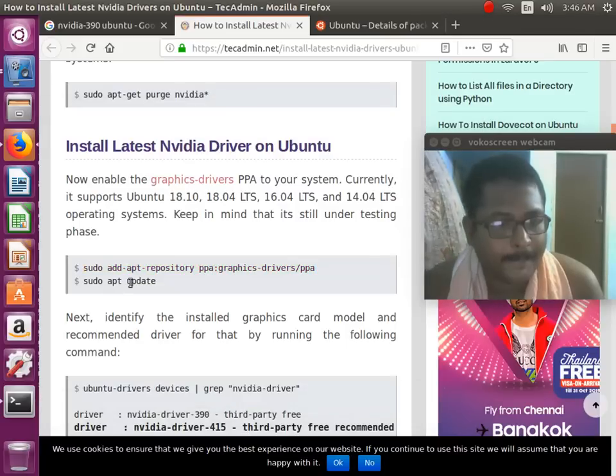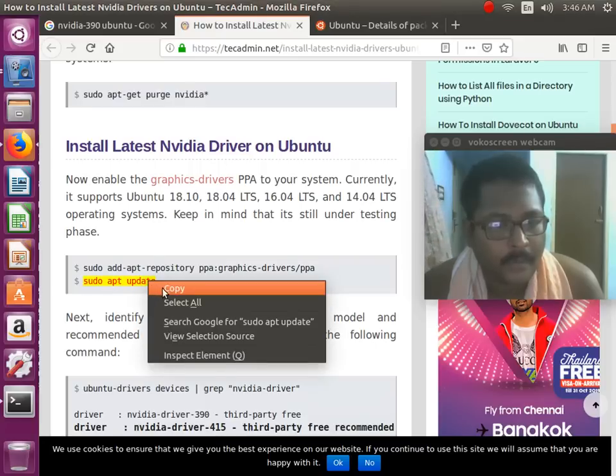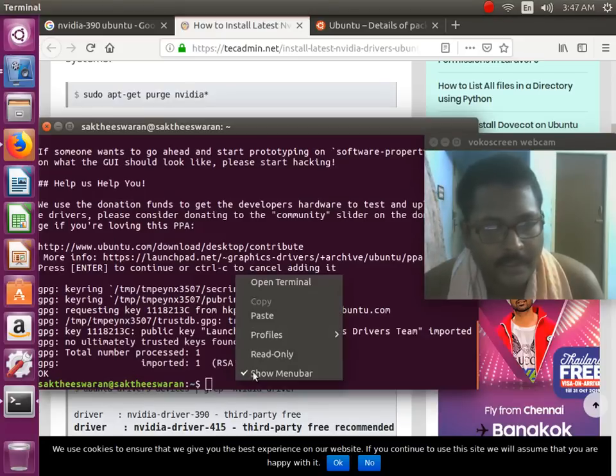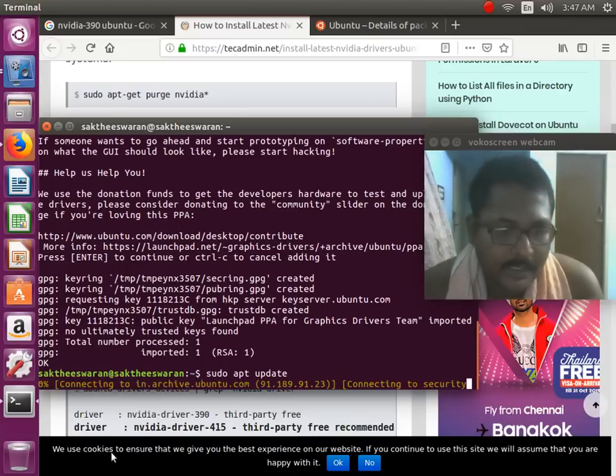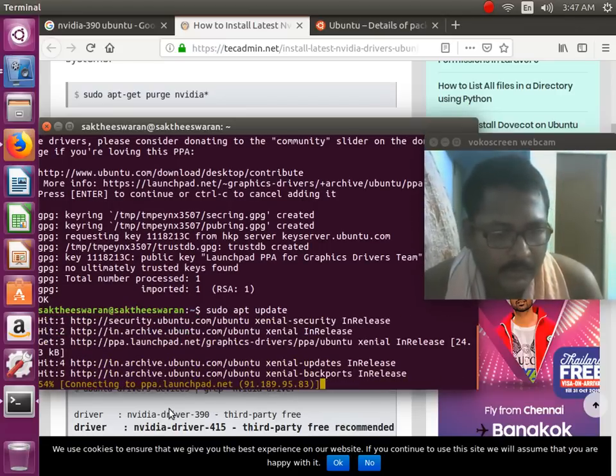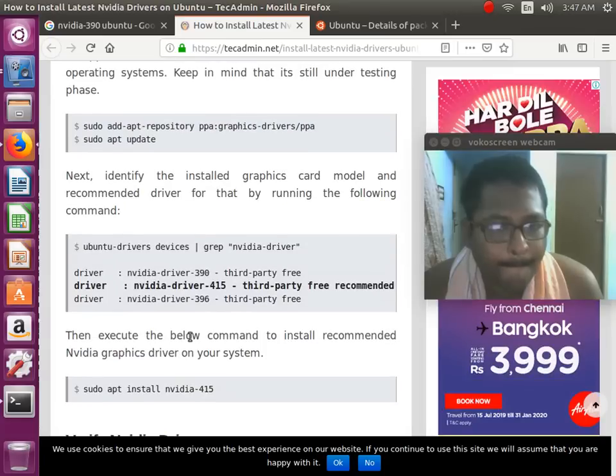It's just running. So sudo apt-get. After the update, you have to just install the drivers. Okay, we are going to install the latest driver as much as possible. Okay, the devices and drivers available.